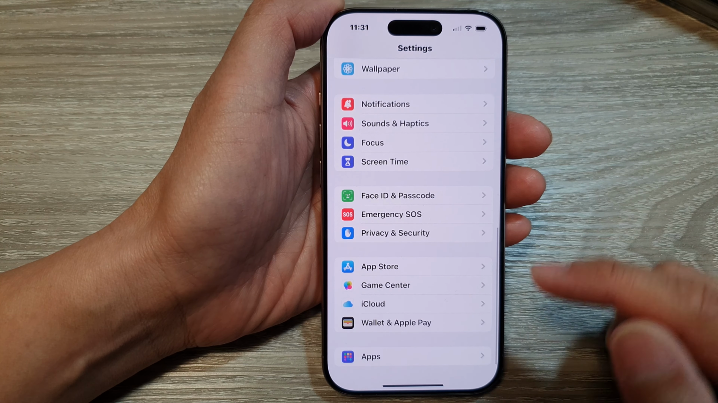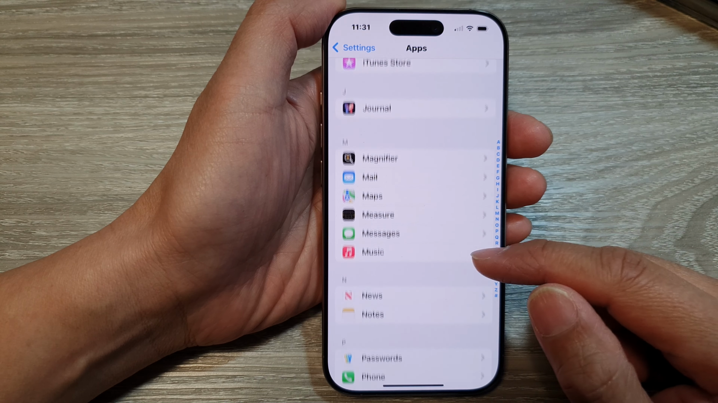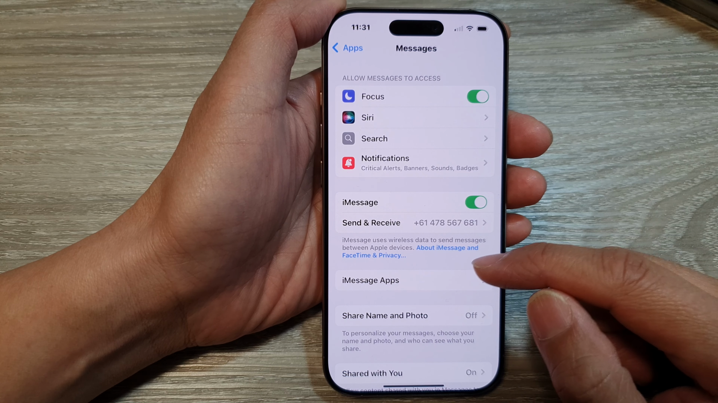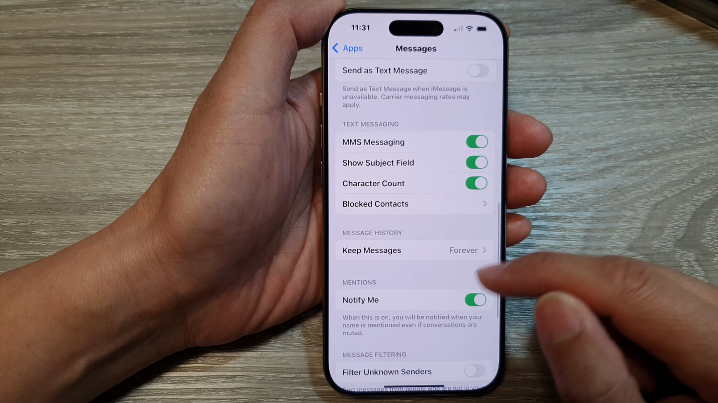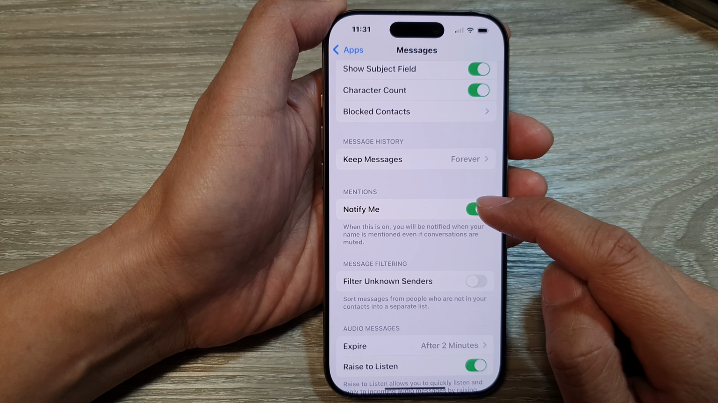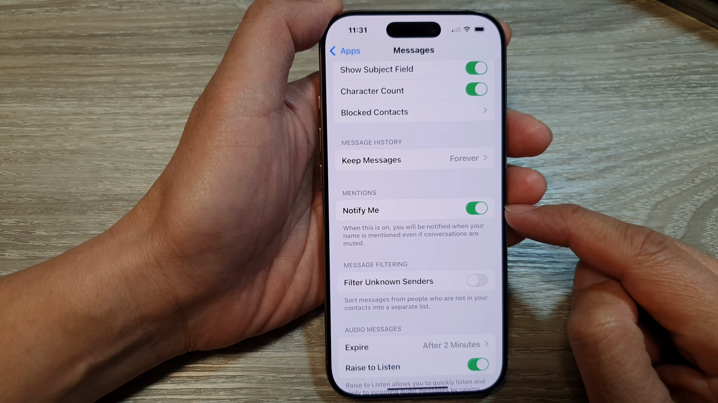Then scroll down to the bottom and tap on Apps. Next, scroll down, then tap on Messages. And in here, we scroll down and then go to the Mentions section and tap on Notify Me. Tap on the toggle button to switch it off or turn it on.